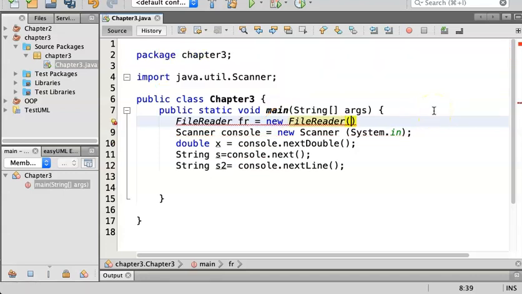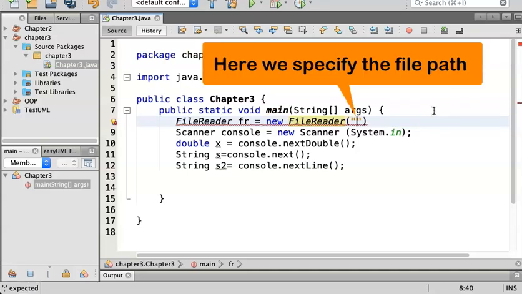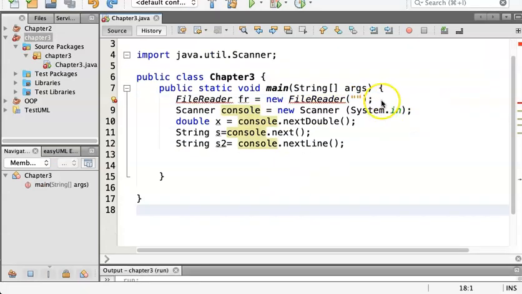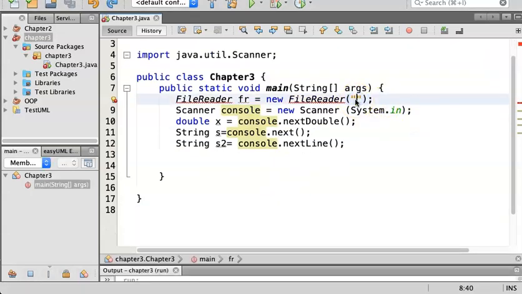In the case of a FileReader, we have to give it a string, and that string has to be the path to a file in our computer. Okay, the file that you specify here could be anywhere in your computer. But to make things simpler, I'm going to show you how to add a text file to your Java project.